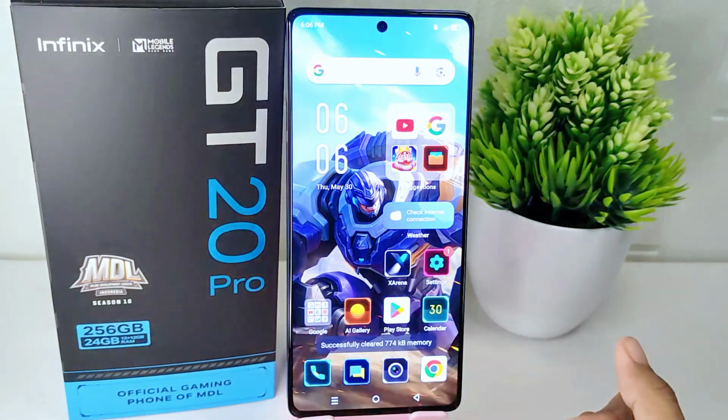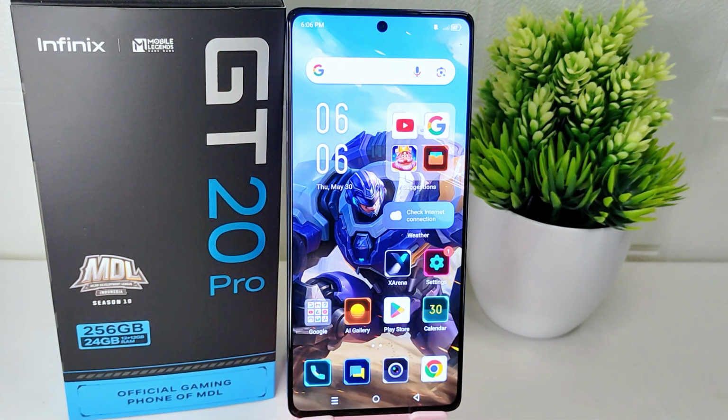Well, that's the tutorial on how to remove Google Assistant from the home button on the Infinix GT20 Pro 5G device.